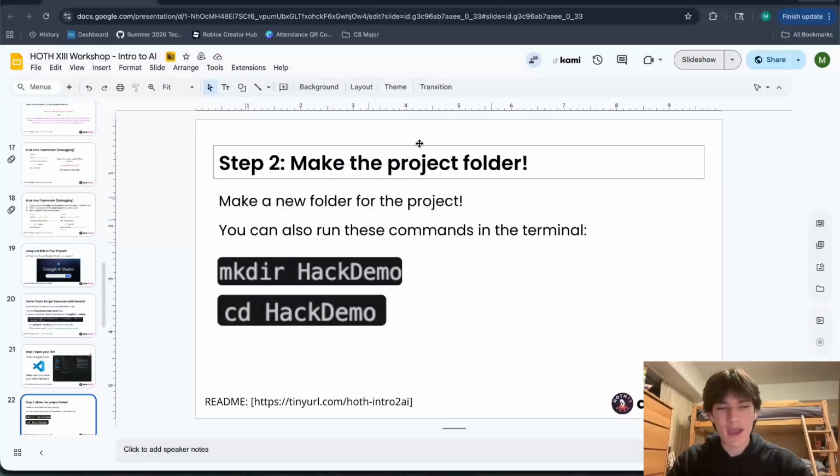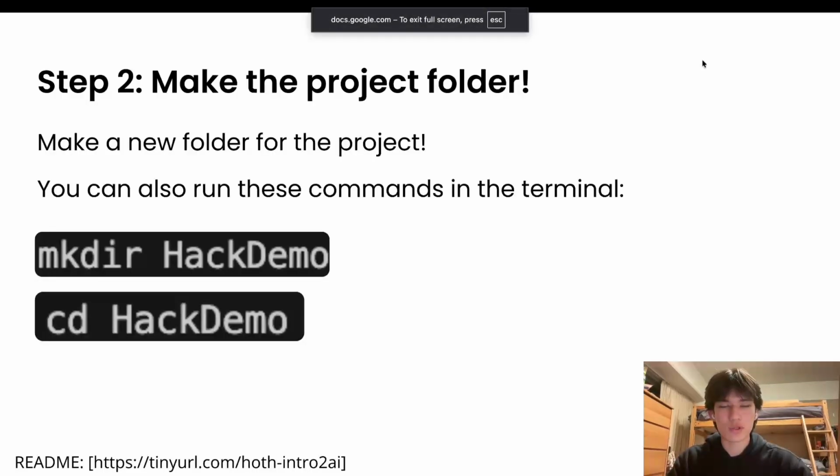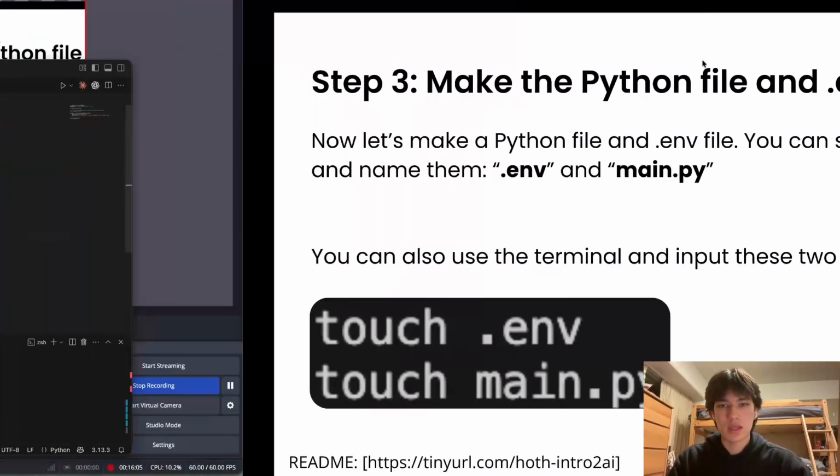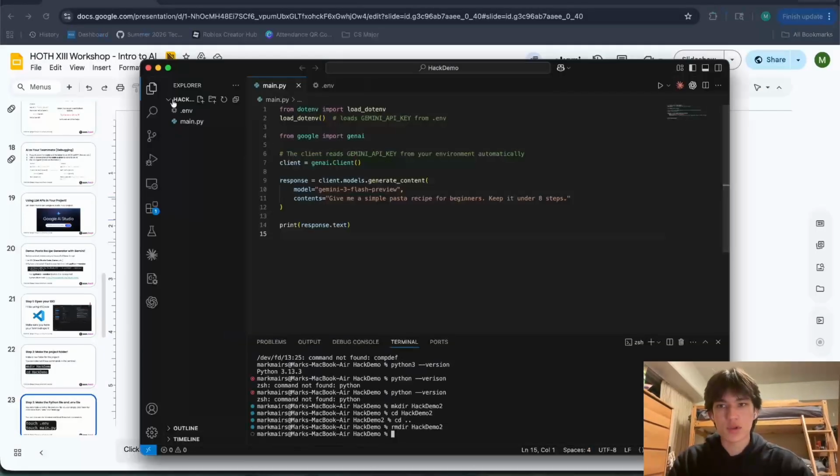So what we're going to do now that we have made that directory or folder and went into it, we're going to go ahead and make a Python file and a .env file. So let's go ahead and do that right now. You could just click new file right here, name it .env.